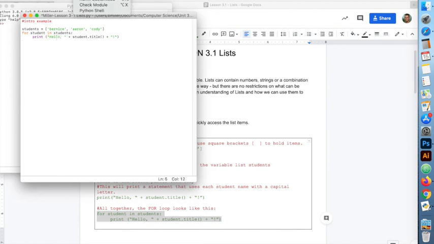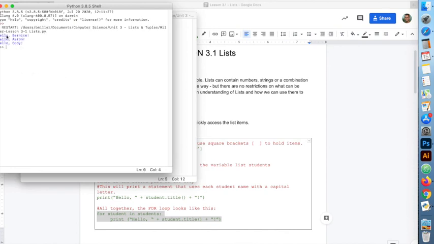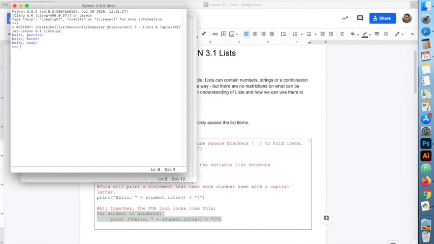So now if I just try and run this, it's going to say, are you sure? Do you need to save it? I click OK. And it's going to say, hello, Bernice, hello, Aaron, hello, Cody. And you can see it has the capital letter at the front of the name. So they did the title case, and it correctly added everything together.